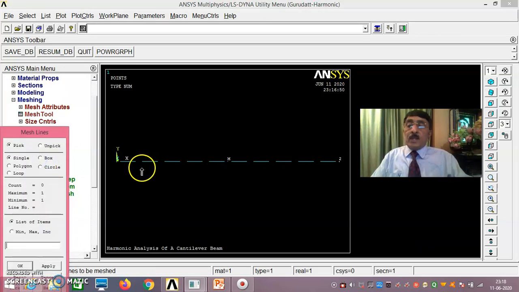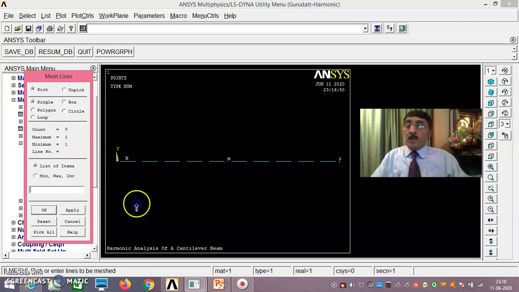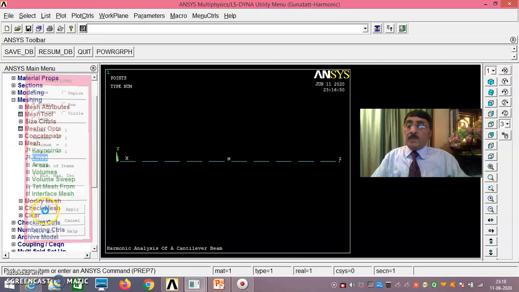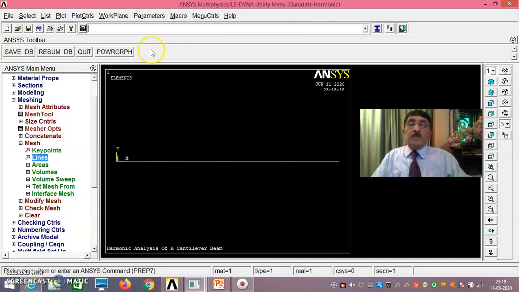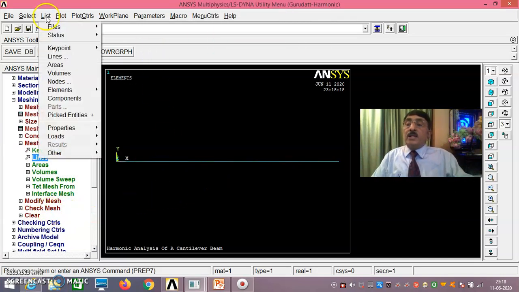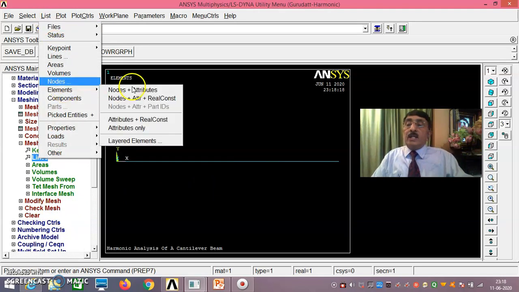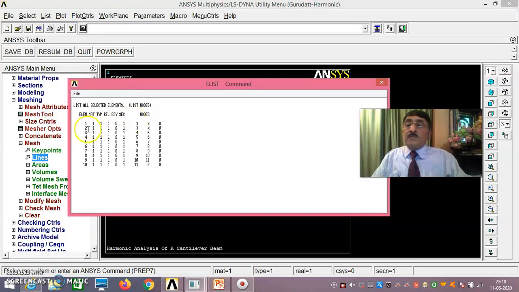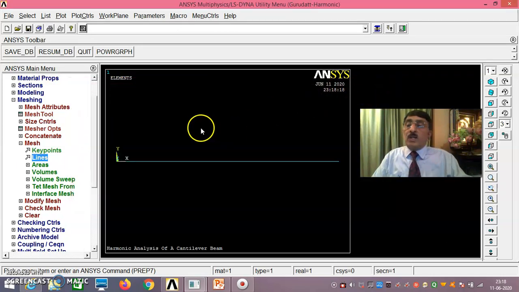lines, pick all or click this line. Just say okay. Now it has been created. If you do list elements, you see you have 10 elements created. This is the verification. That means you are in the right direction till this. Now 10 elements are created.